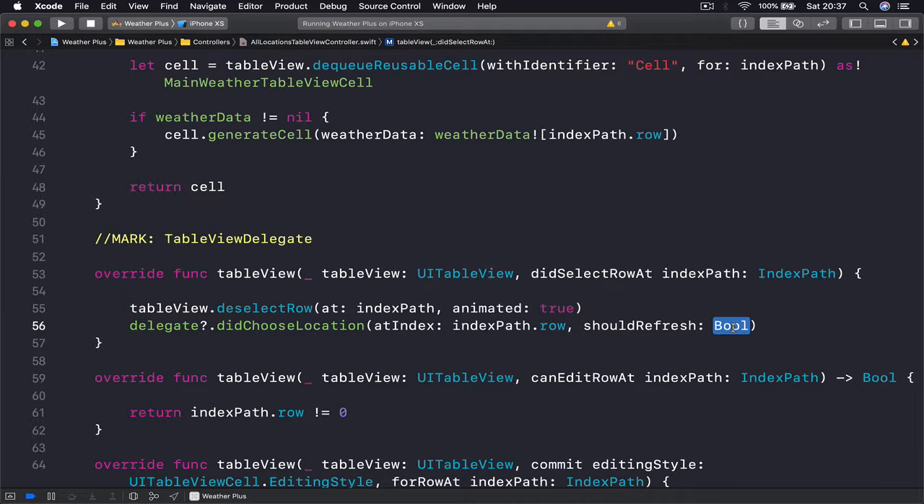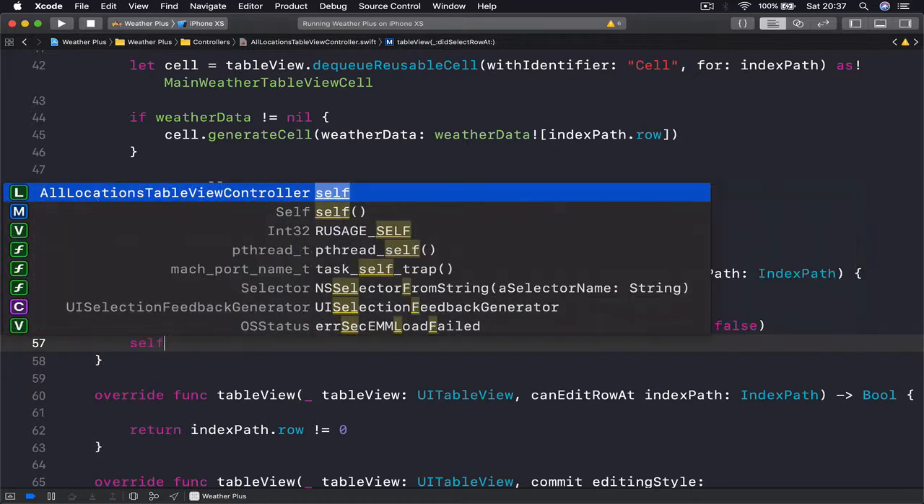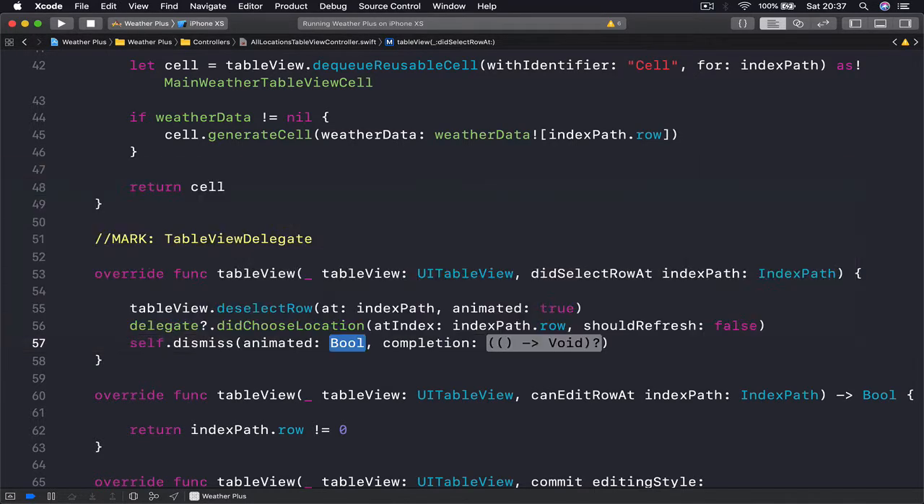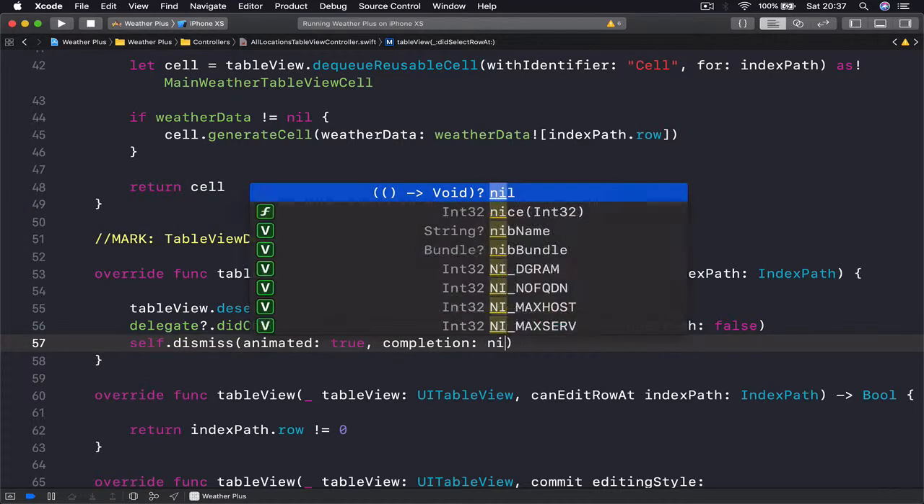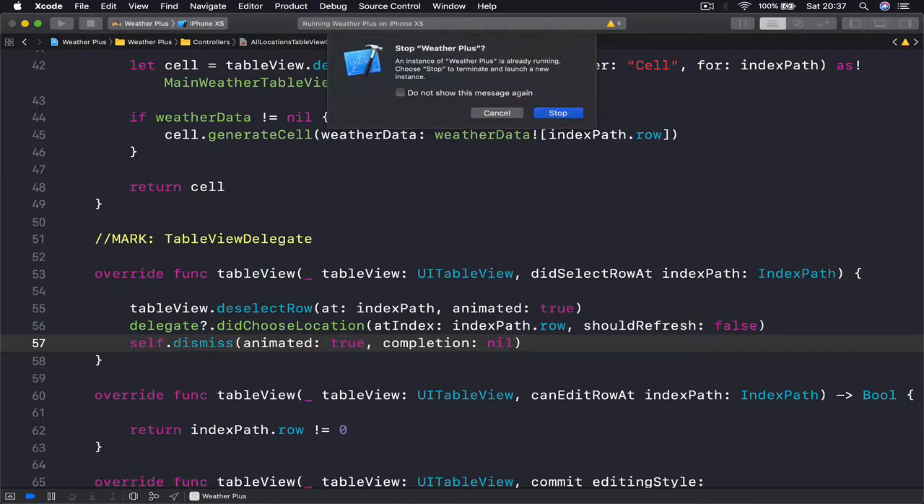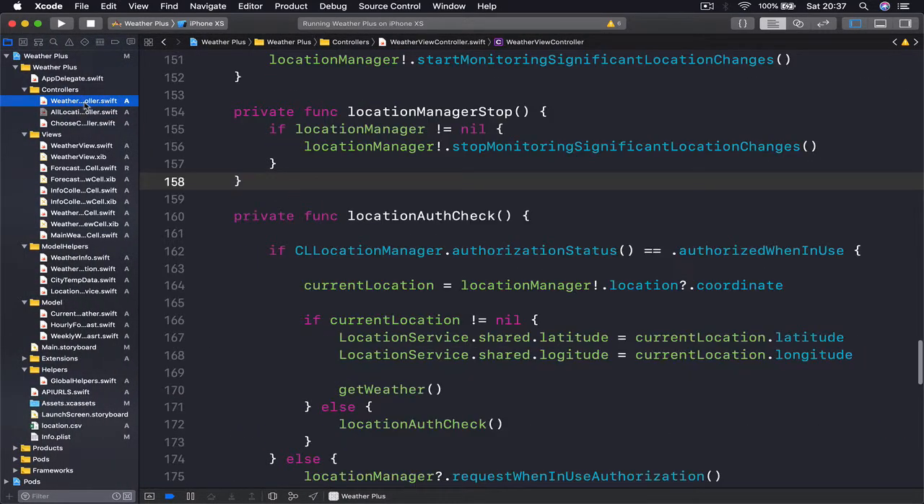For now I'm going to put false, and I will tell you later on how this works. And of course we need to dismiss this view so that we can get back to our previous view. So we say self dot dismiss animated true, completion nil. So let's see if this works. Actually, it will not work because we haven't done anything in our weather view yet.